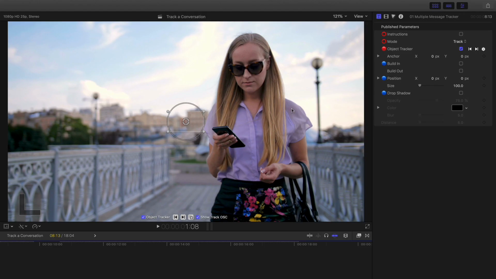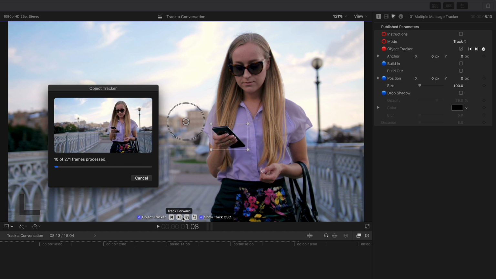If I go into the inspector, you can see I have the object tracker in here. It needs to be set on track. What I'm going to do is move this bounding box onto the mobile phone, like so. I'm also going to put a bit of smoothing on there so we don't get any jitter, and then hit the track forward button.